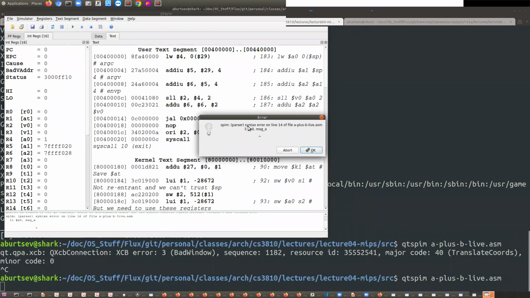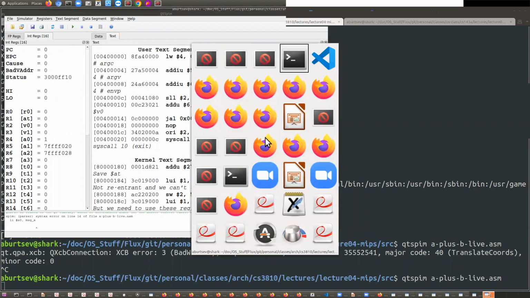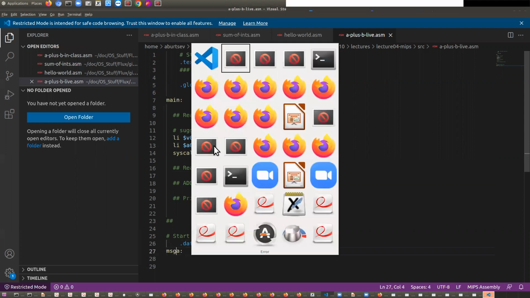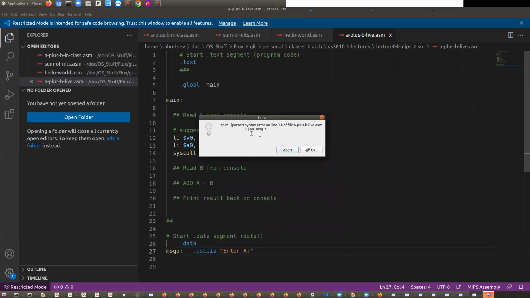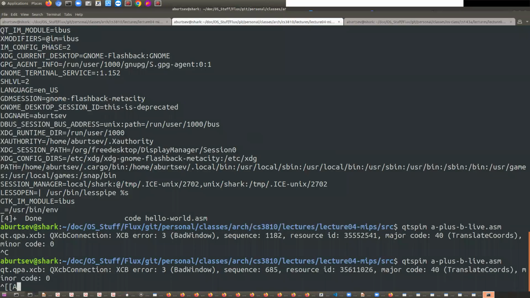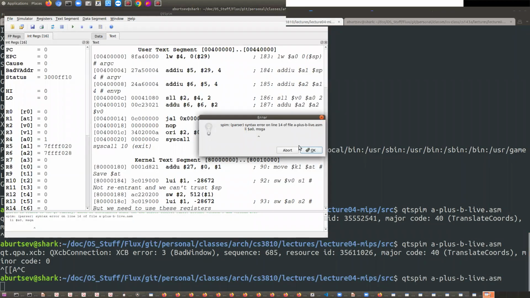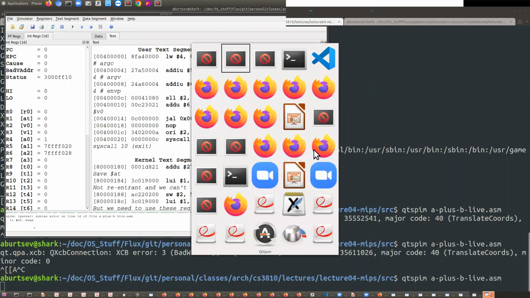Okay, syntax error. Message A is not okay. So let's quickly patch it up. Message A, let's do it this way. Apparently, there are no underscores in labels, right? Agree with this? Let's run it again. Still, load immediate. So what am I doing wrong?